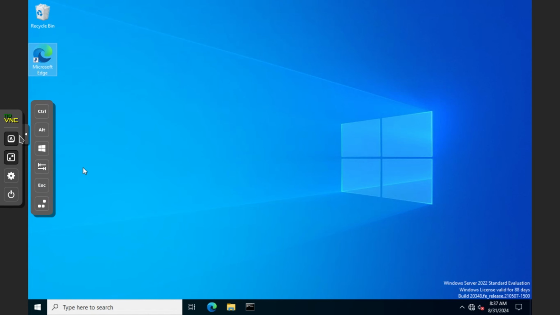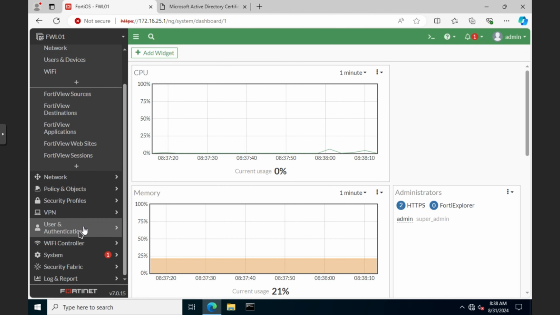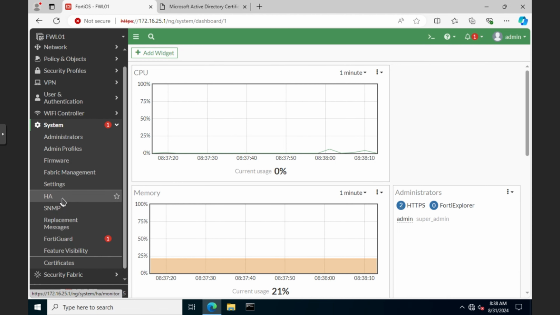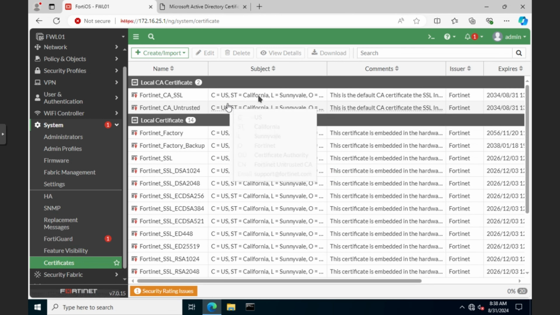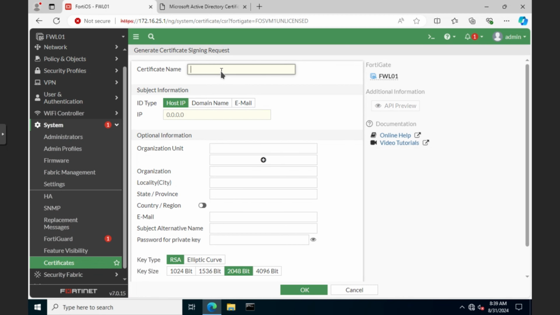So now I'm on the domain controller and let's start with the certificate management here. What I want to do is go to system, certificates, and we're going to generate a new certificate signing request from the firewall. I'm just going to call this firewall01, and that's also going to be the host name, firewall01.staticroute.io. I'll copy that because I'm going to use it at a later stage.